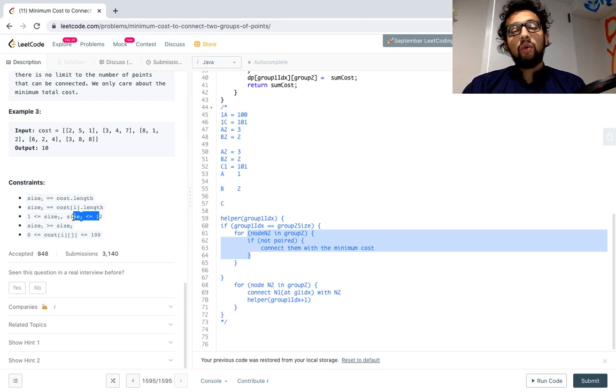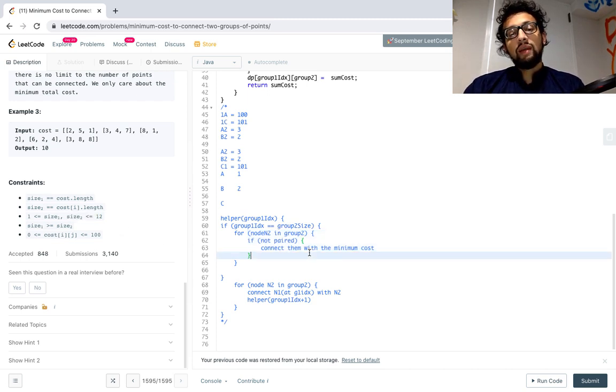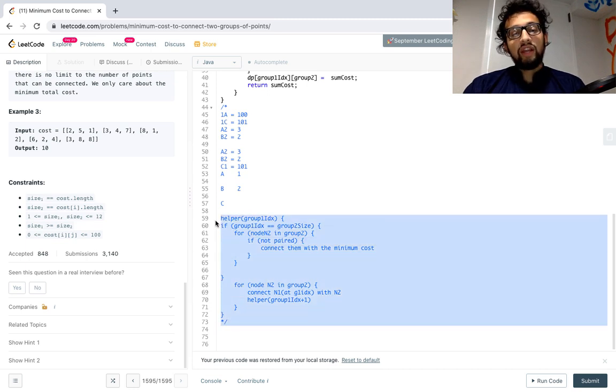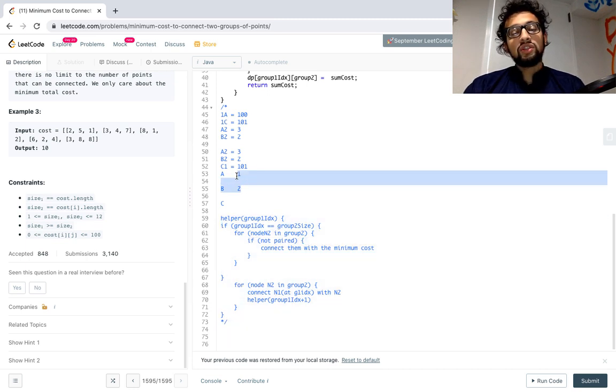Number 2, how are we going to know what's the minimum cost? We don't want to keep going through all the nodes on the left side each time. So before we call any of these, we're going to go through group 2's edges, and we're going to find the minimum cost for each one of these nodes, and we're going to save them. That's number 2, and you'll see what I mean by that in just a second.